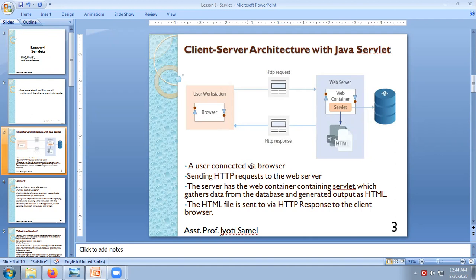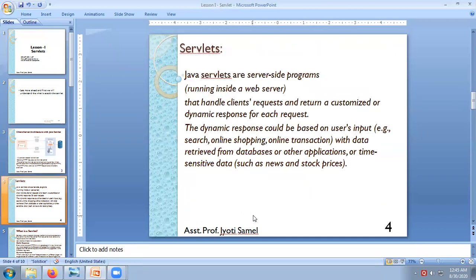See, a user connected via the browser sends the HTTP request to the web server. The server has the web container which contains the servlet, and this servlet will gather the data from the database. The HTML file is sent. Whatever response you are getting is in the HTTP response. Therefore, the HTML file is sent via HTTP response to the client browser.